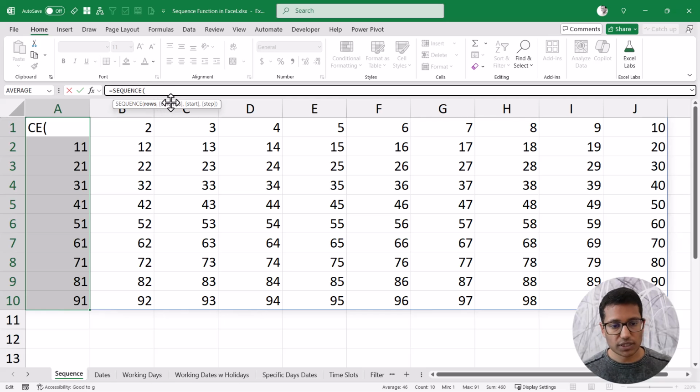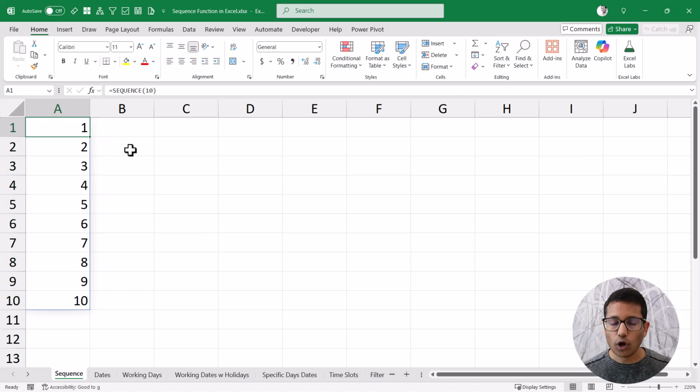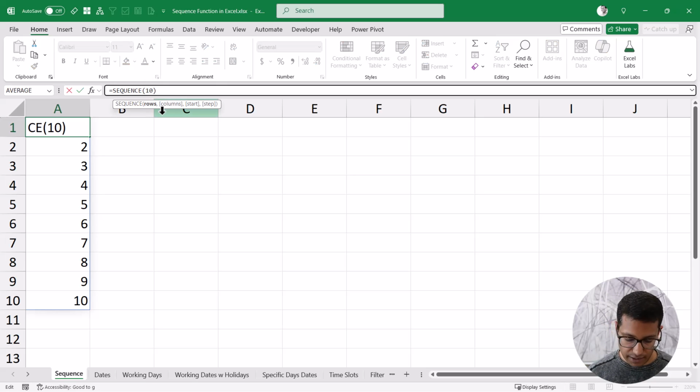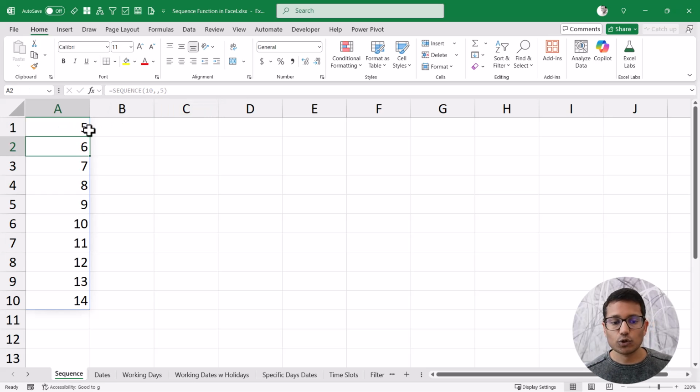The first one is rows, the second one is columns. The third argument is the start value. Now if I just put 10 here, you'll notice that it always starts with 1, but you can specify what value it should start with. So in this case, let's say I leave the column value empty and I say I want this to start from 5. Then it is going to start from 5 and then increment by 1. So I now get 5 to 14, which are in total 10 values.